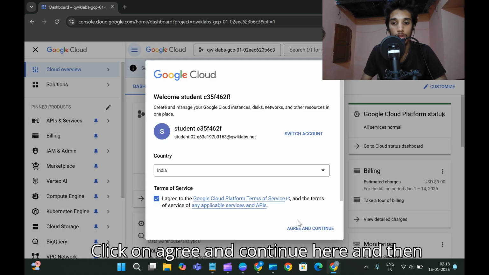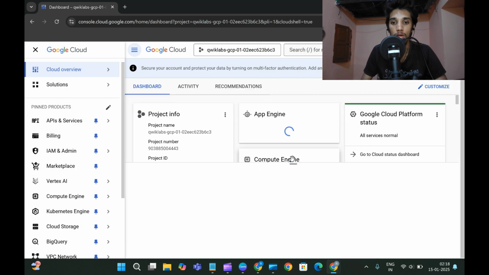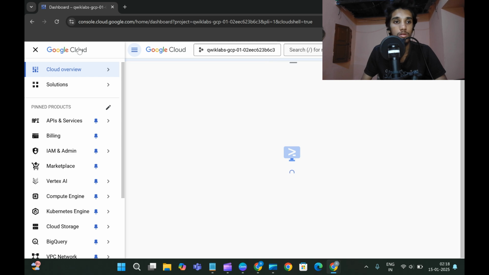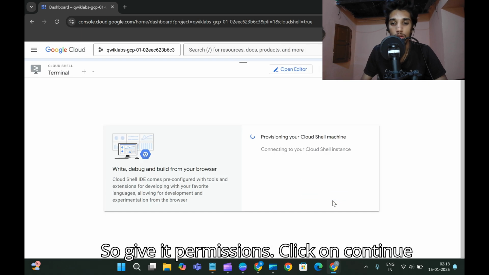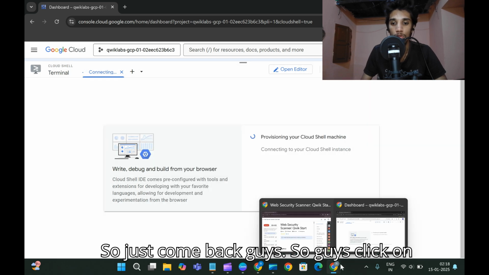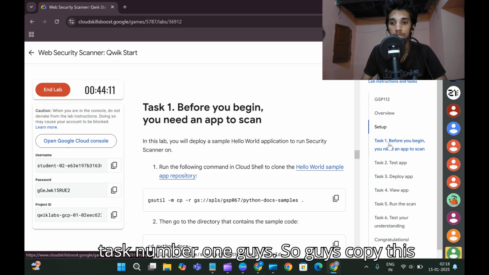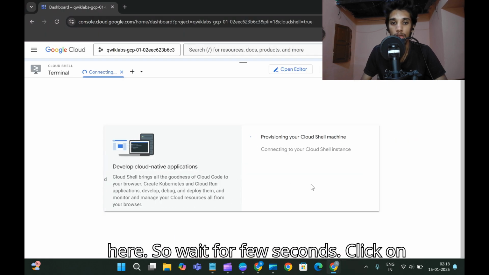Click on Agree and continue, and then open your Cloud terminal in your lab. Give it permissions, click on Continue and click on Authorize. Just come back. Click on task number one. Copy this first command and come back here. Wait for a few seconds. Click on copy here.